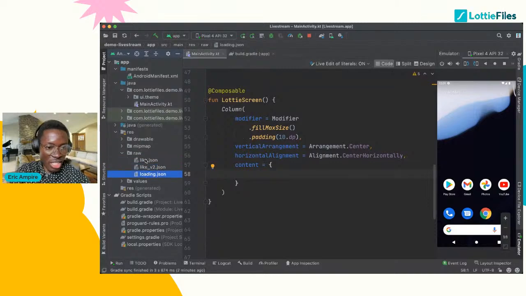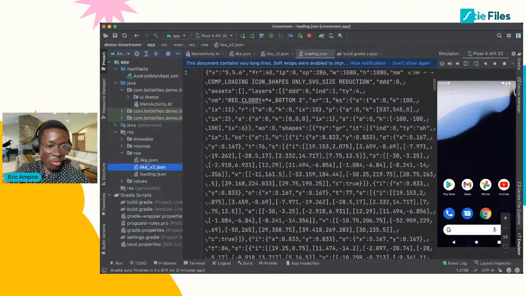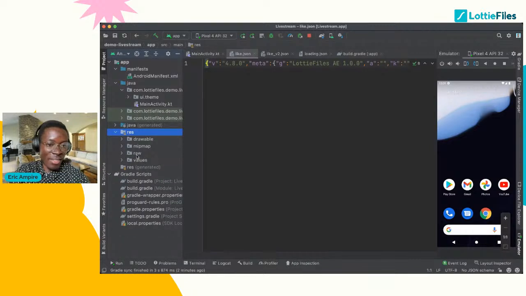So here I already have some Lottie animations. I have 3 animations here. Those animations are represented by their respective JSON files. I have put those animations in the raw folder inside the resource folder. So if you don't have this folder yet, you just have to create it by clicking here, create a resource directory and you will be ready to go.